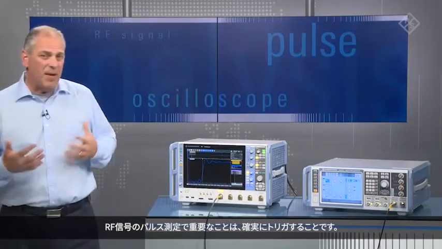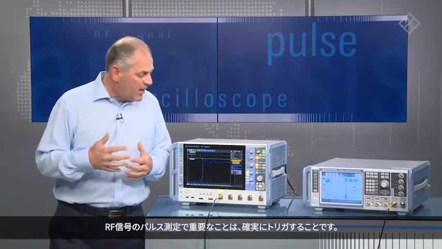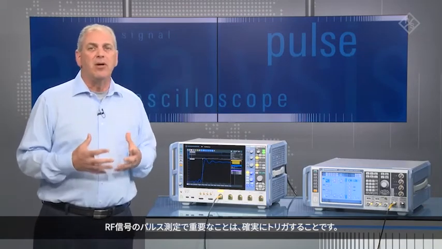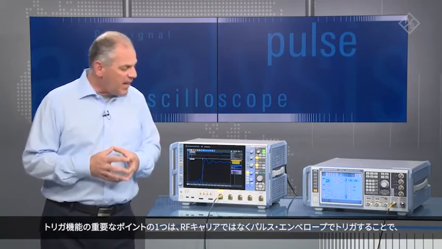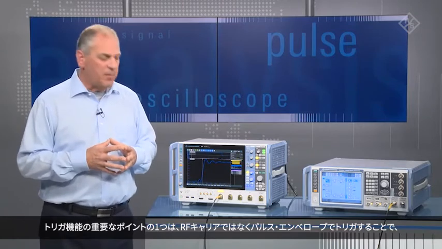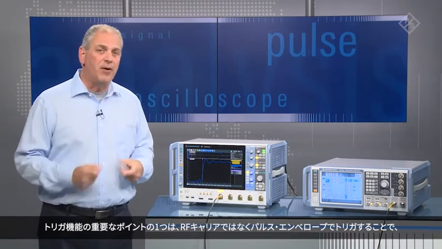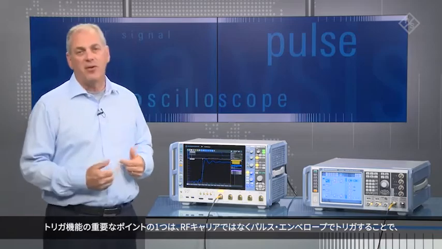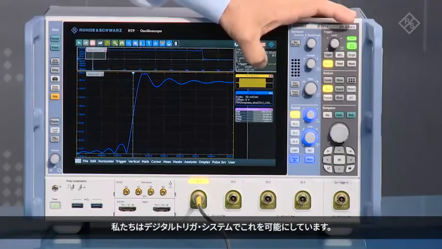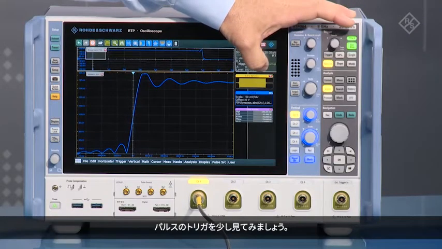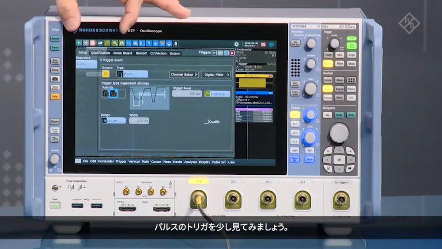One of the key things about being able to measure pulsed RF signals is that you need to be able to trigger reliably on them. One of the key elements of triggering is being able to trigger not on the RF carrier, but on the pulse envelope. We do this using our digital triggering system. I'm just going to give a quick view of what we're doing. We're using a pulse width trigger.